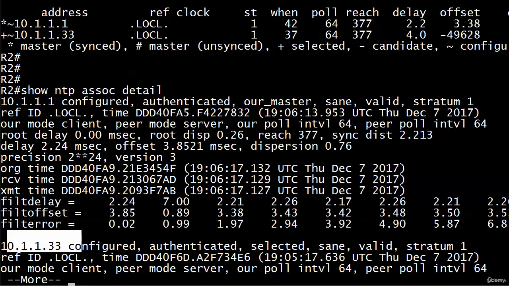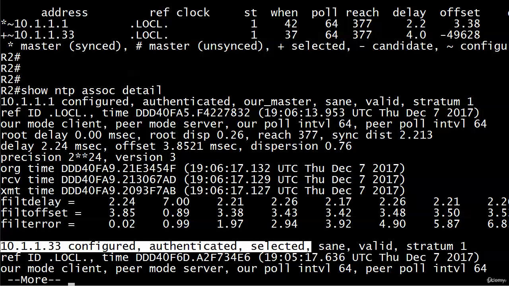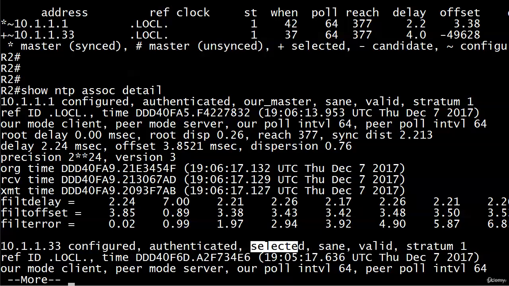Here's 10.1.1.33 configured, authenticated, selected, not listed as our master, sane, valid, stratum 1. Here's the deal with selected. What that means is that this router has been selected as one that could serve as the main time source. It's not, but it could be. So if router 1 went away, if 10.1.1.1 went away, then the device at 10.1.1.33 could take over.